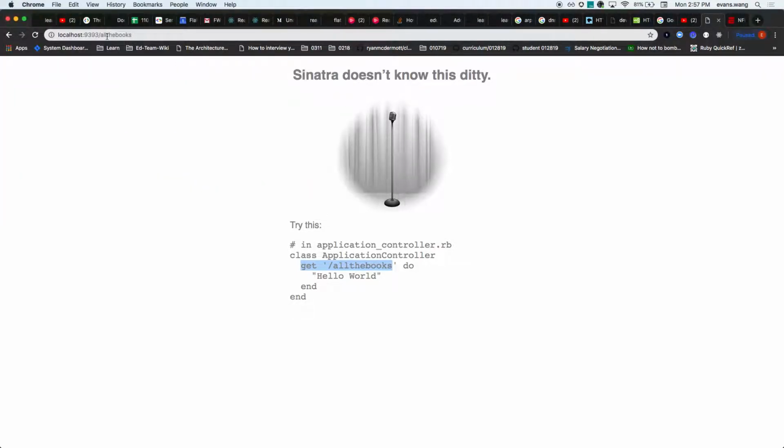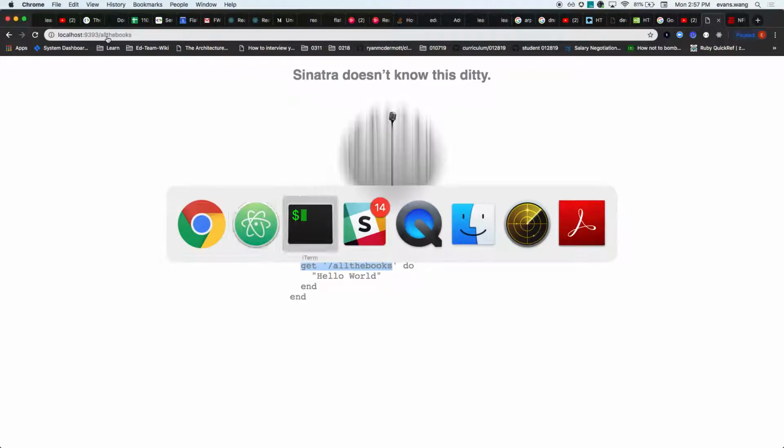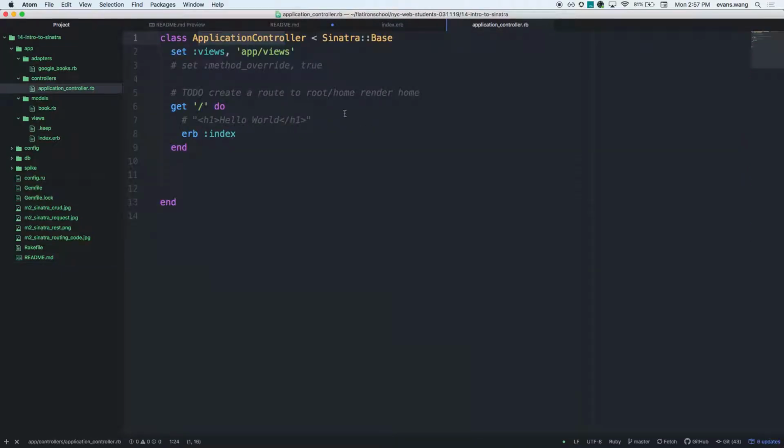So it's saying that this route doesn't exist. So it's giving me an error. So I probably need to make this route. Let me do that. In my application controller, I probably want to do what? Get. You sure? And not like post or patch or anything? Very good, yes. Get to slash what? All the books. Very good.